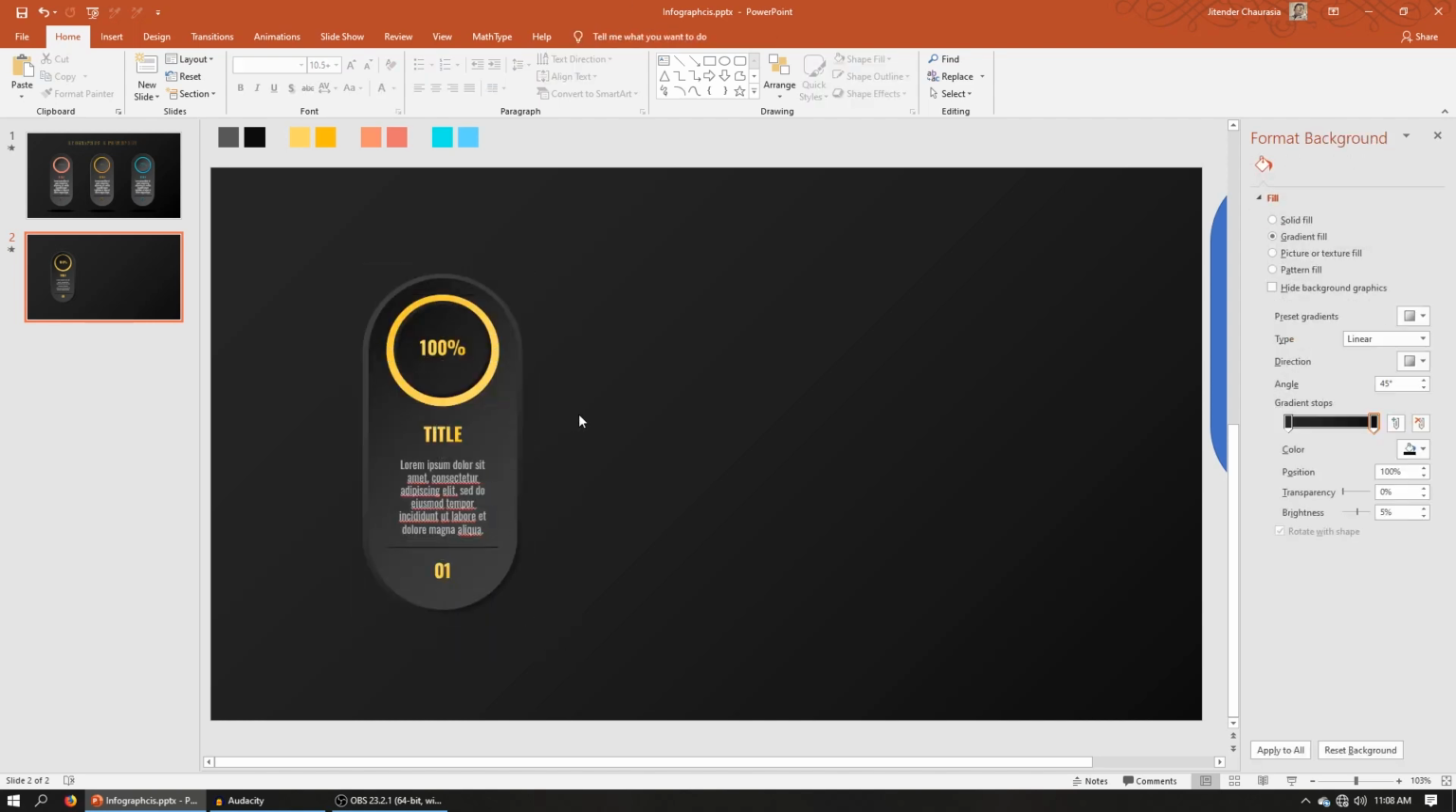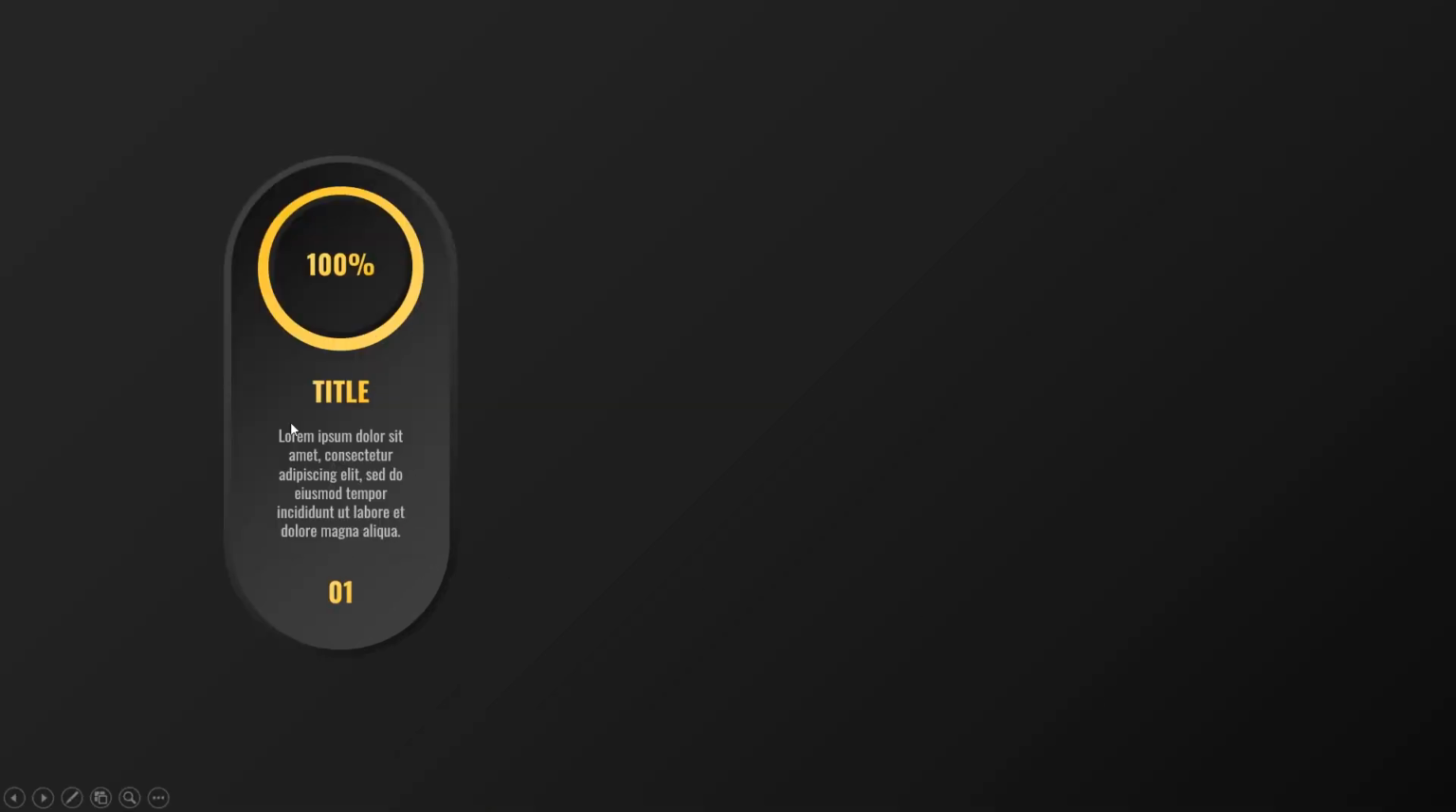But before that, I'll apply some animation to this. So now if you see from the top, when you open it, there will be a kind of light effect, which I will call a glow effect.